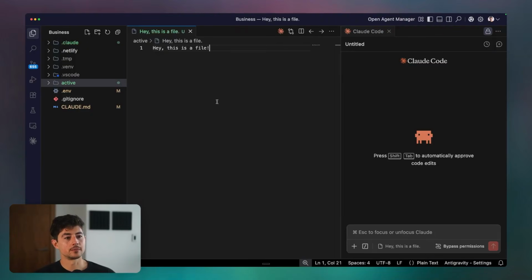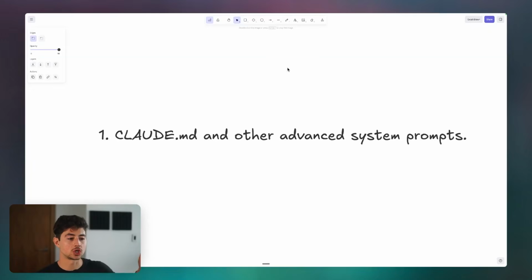So if you're intimidated at all by the way that I've laid things out, what all these different folders mean and how they collaborate in order to improve your workflow, I'm going to cover all that in this course. First, though, we're going to cover Claude.md and other advanced system prompts, basically how to set up your system prompts in a very efficient and effective way, both to save you financially, but also to improve the quality of your outputs and significantly minimize the amount of time it takes to build anything.